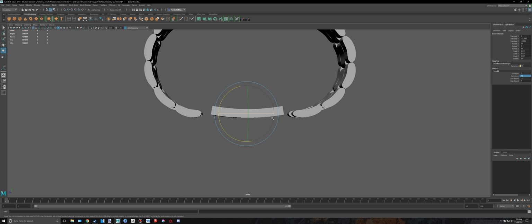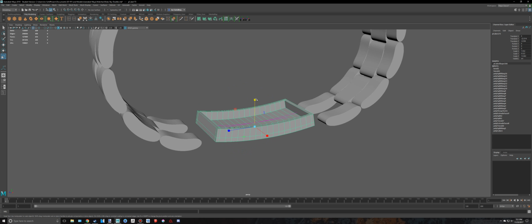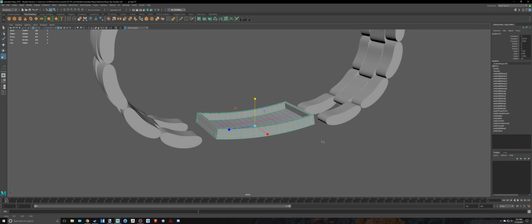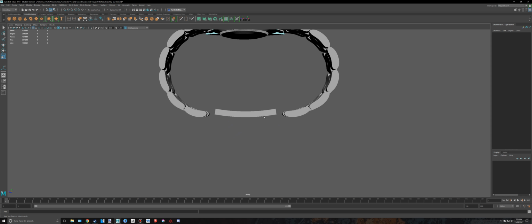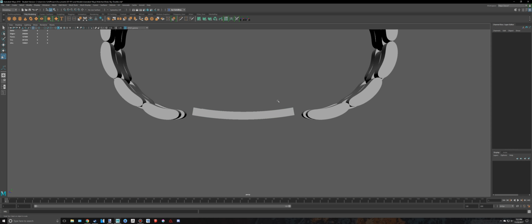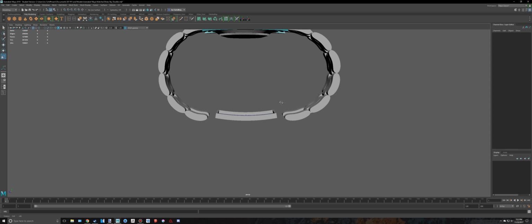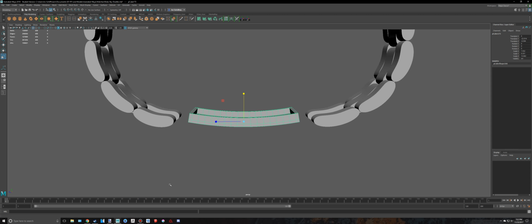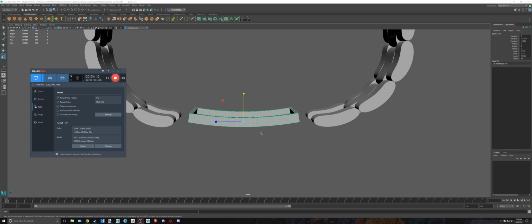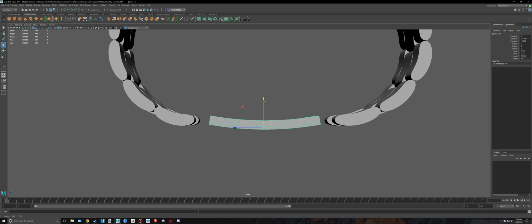So something like this looks pretty good, although it still seems a bit too big. That is still too big. Something like that is good. Okay, and then click it and do Alt-Shift-D to delete the history. And we're going to drag it down to about here.